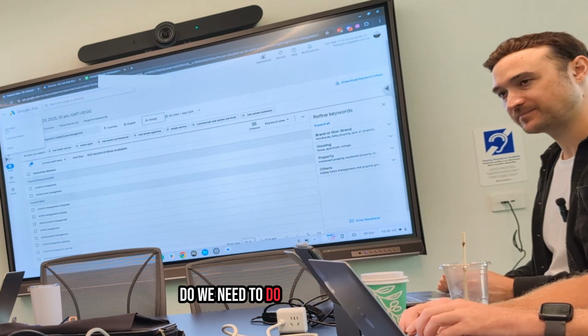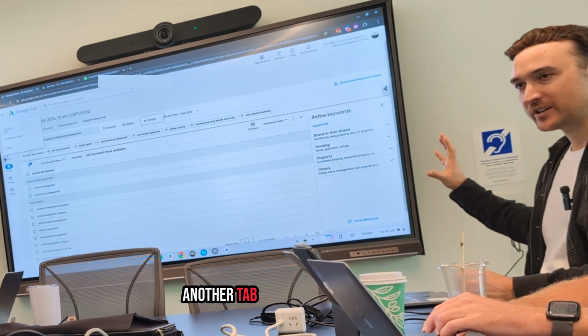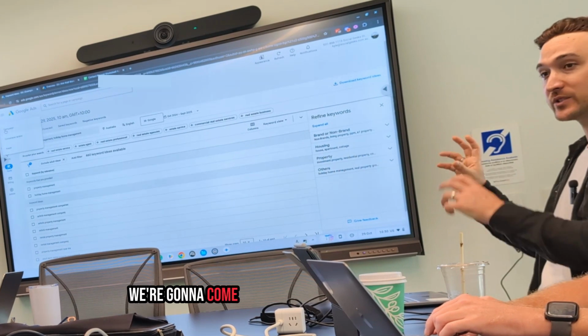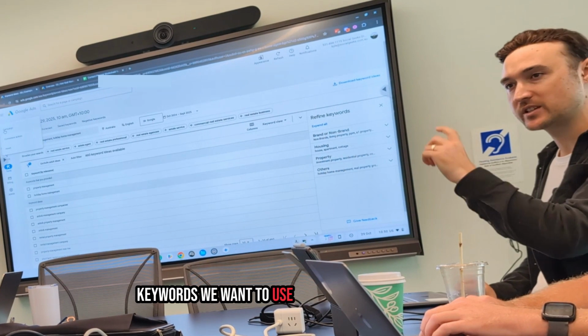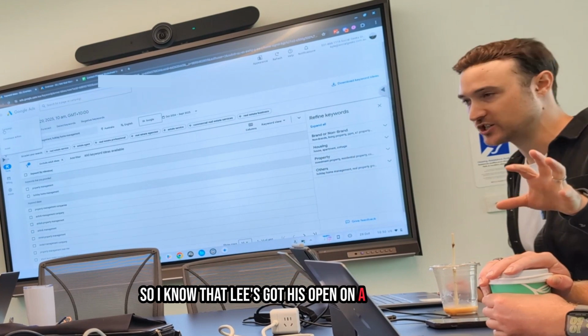I just asked, will any of those words be locked? As long as you have it open in another tab or in Excel, that's fine. We're going to come back to it to select what keywords we want to use for our search campaign. So I know that Lee's got his open on a spreadsheet.